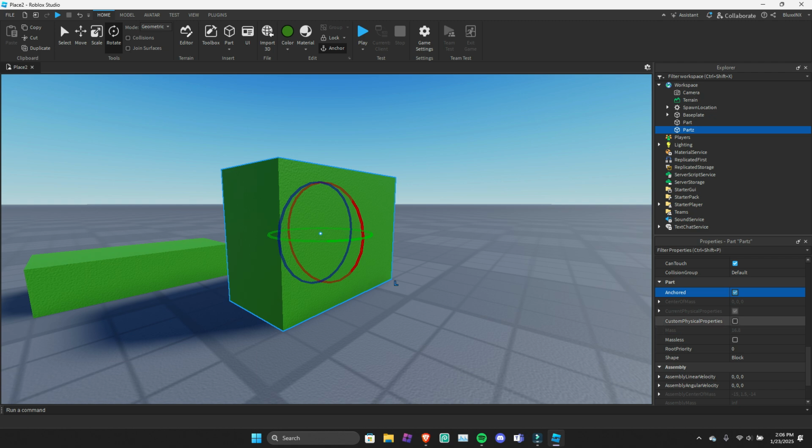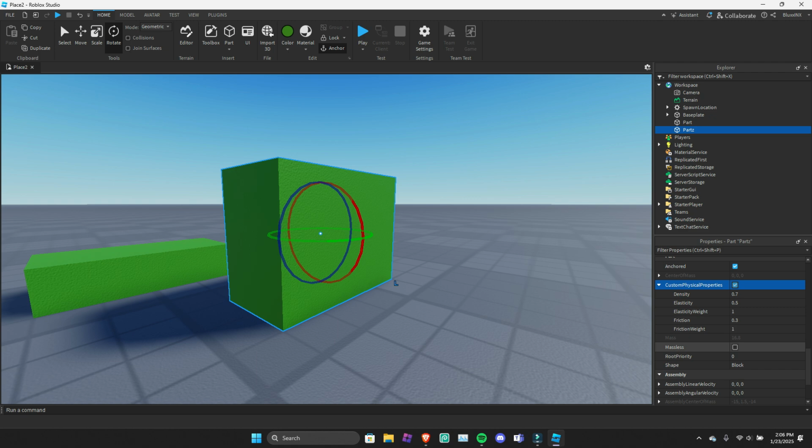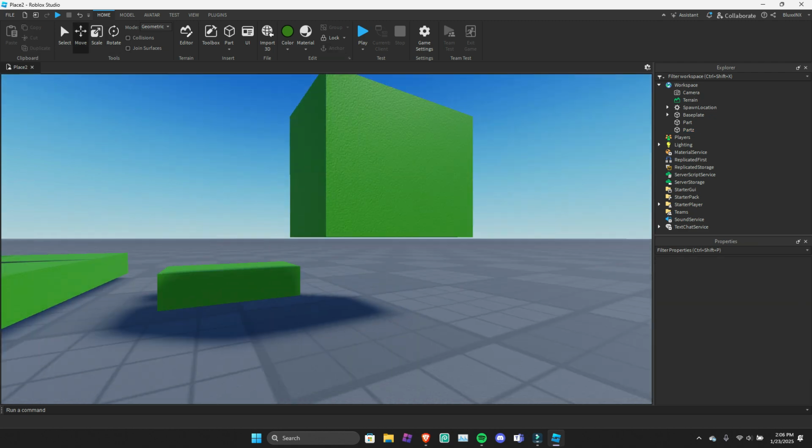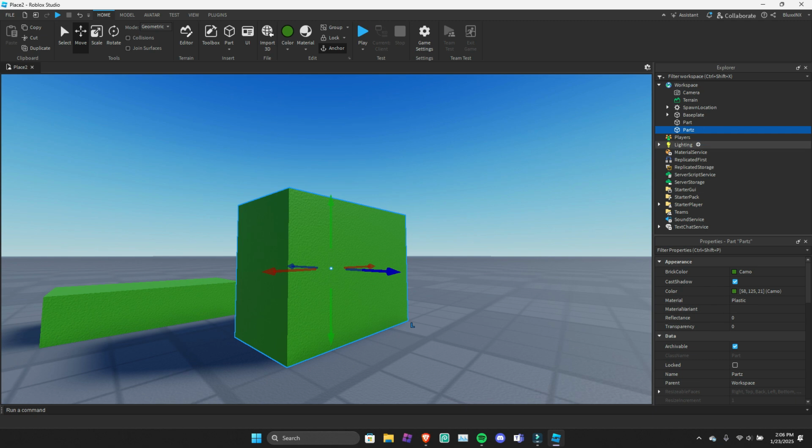Custom physical properties can show and give the part characteristics, like the density, the elasticity, the friction, and the friction weight. Massless will make the part have little mass in it, and it'll be easy to move around. If it's unanchored, we'll skip root priority.